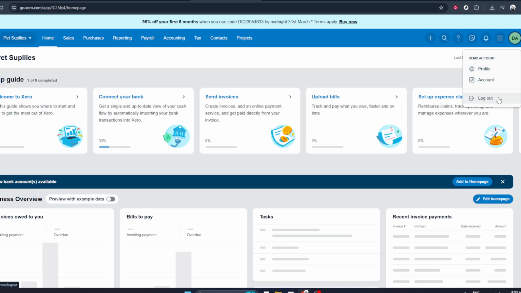If you're using a shared or public computer, it's a good habit to also close the browser tab or window after logging out. This adds an extra layer of protection and helps ensure that no one else can access your financial information. And that's all you need to do. By clicking your profile icon in the upper right and then selecting Log Out from the drop-down, you can safely and quickly sign out of Xero.